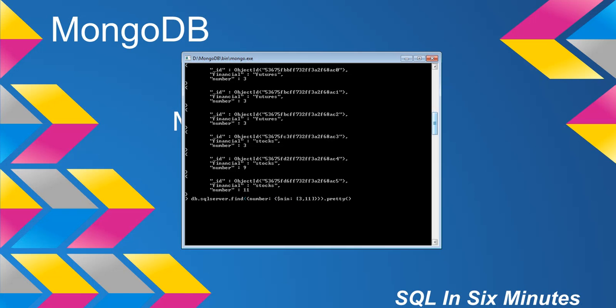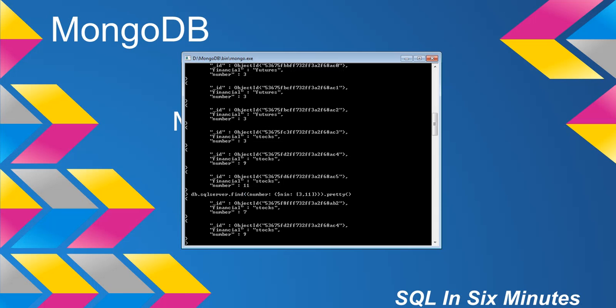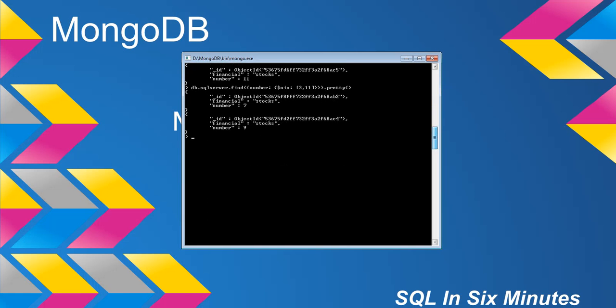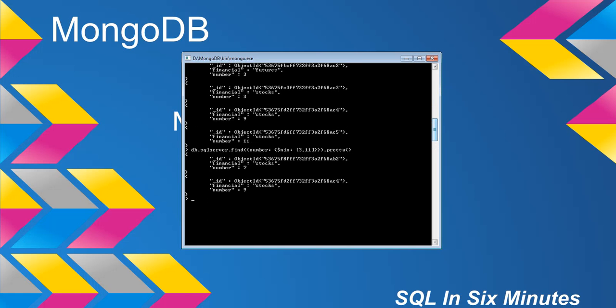So I'm looking for all of the values in this collection sqlserver where the number is not in 3 and 11. And notice how 3 and 11 with the not in are wrapped in square brackets. And you will see we get back 7 and we get back 9, and we can look at the values and we will see that that's what we should get back, right? Value 7 and 9.